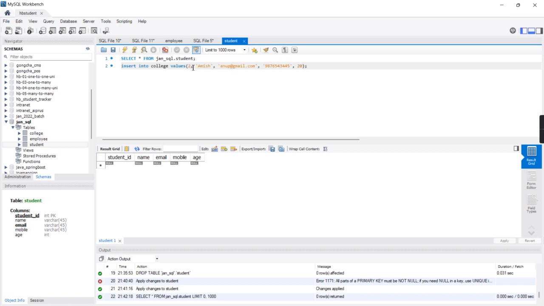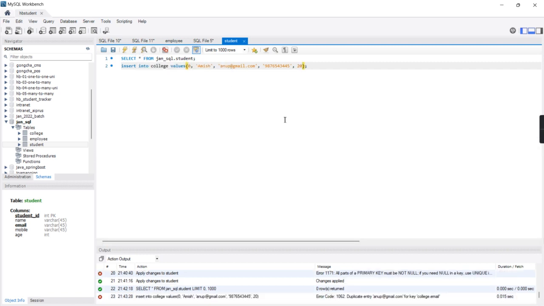So first ID. Okay, we'll add here 0 because I need to show you some difference. So ID, name, email, mobile, age. Yeah, it is correct. I have executed this query. Wait. Our table name is student, not college. Yeah, now it is fine.